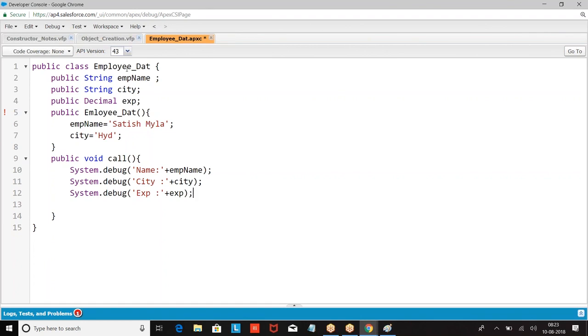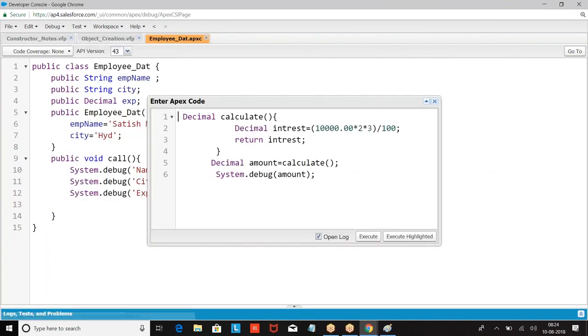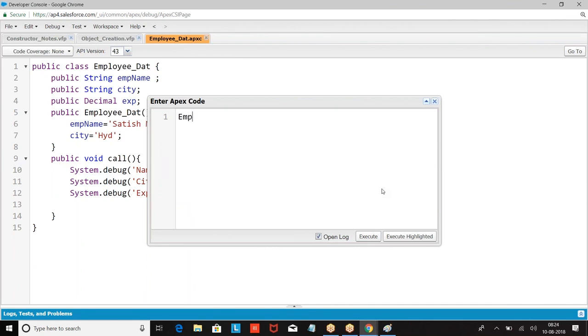Class, data members, constructor, method. As I told you, if you create a class, it will not run. If you want to run this program, we are supposed to create an object for it. What is the object? emp equal to new Employee. Now create this.